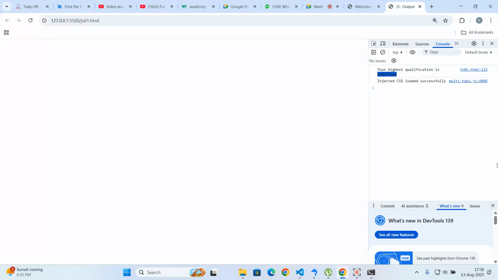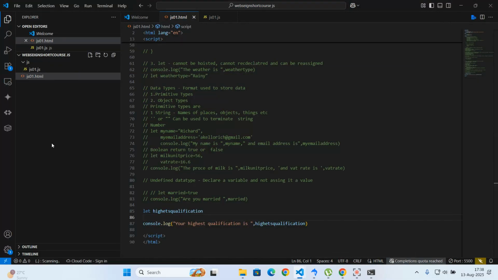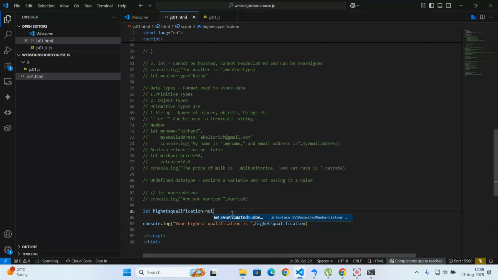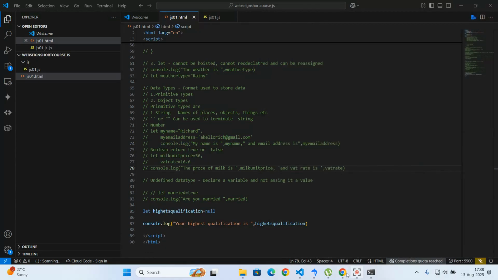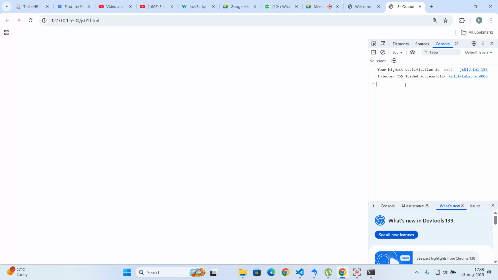Lastly, we have something called null. Null is when something does not have anything. It's not blank. It is zilch. It is a vacuum, so to speak. So I can say let this equal null. It means it has absolutely nothing stored in it at all. You can see the value is actually null.